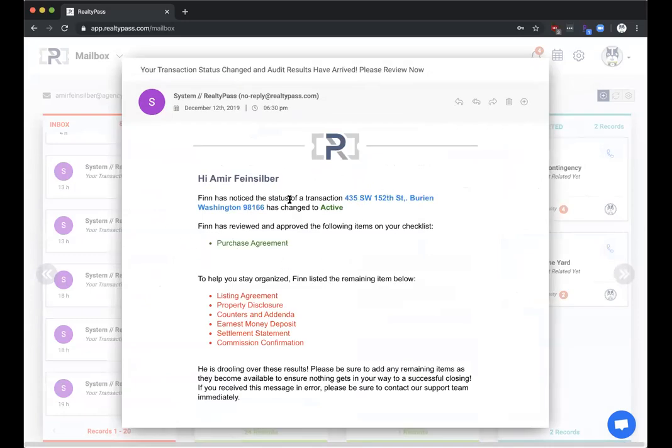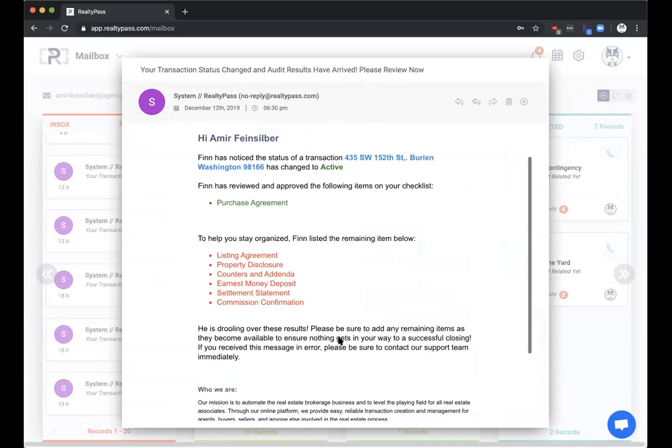This is what it looks like. So this is for another transaction in Burien that we have going on right now, and you'll see in green color those that are approved, and in red all those that are still not approved on the checklist. So you always know where you stand with your transaction files in real time.